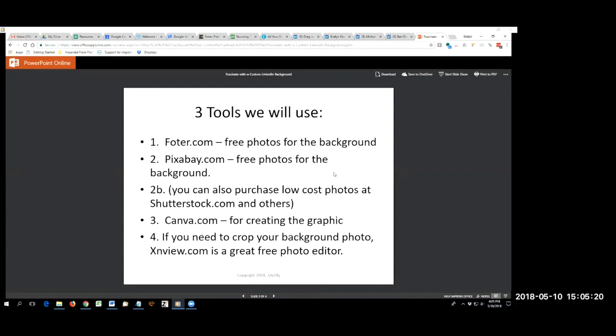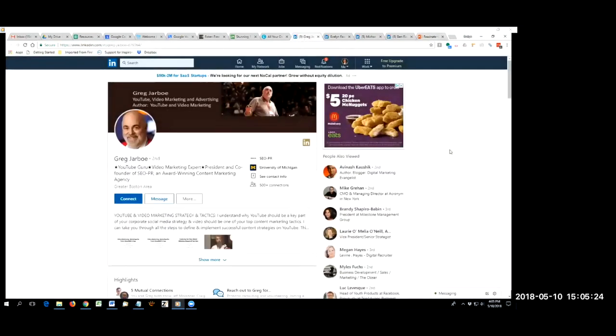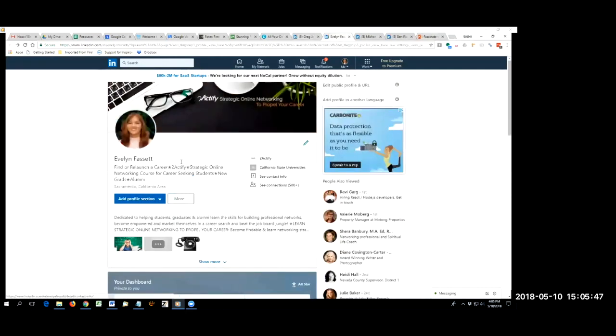So let's go ahead and get started by taking a look at some other people on LinkedIn and how they've used this custom background graphic to their advantage. Greg Jarbo here has chosen a brownish color with his smaller photo on it, and then the wording there that tells you right away what his specialties are. So it's very helpful. Here is my profile, and I'm using To Actify branding as my background photo rather than specific keywords for myself.